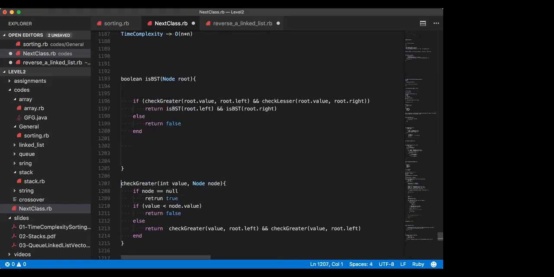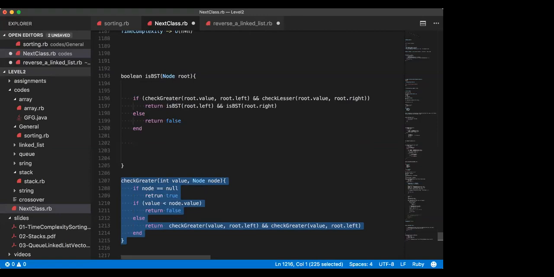Okay, so this is check greater. Similarly, we can implement check lesser also. So this is one full recursive method which is called at every node for our isBST. This is a simple-to-understand method which I have written. Now, this is a brute force approach.